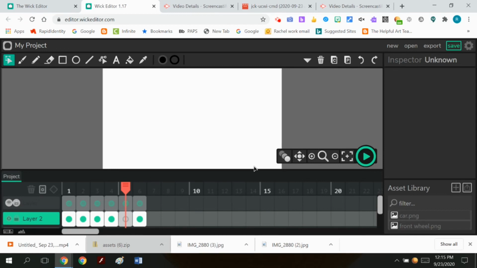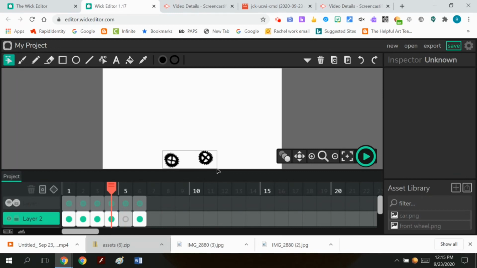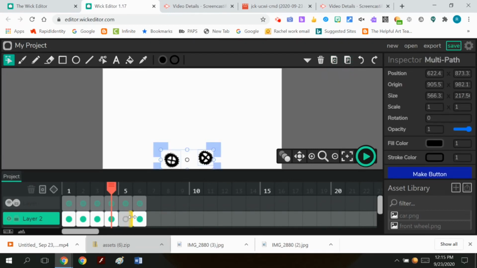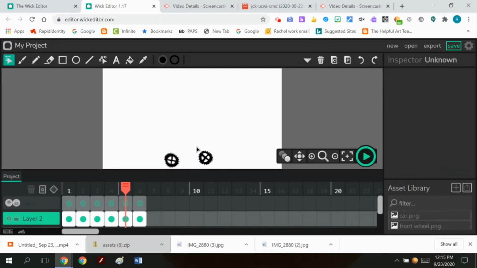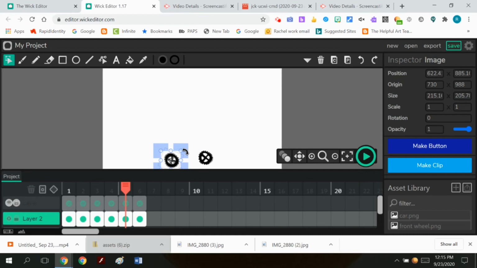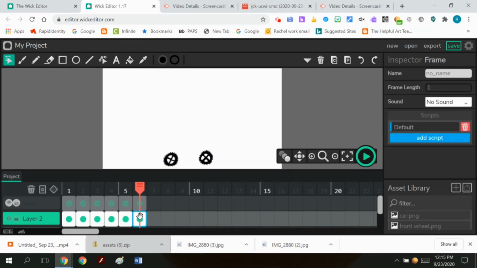All right. I'm going to go to the frame I was just on. I'm going to select both these. I'm going to copy them, and then I'm going to go to the next frame after that and paste them. And I'm going to click on this one, rotate it, and then this one, rotate it. Okay? Now, I'm going to leave that last frame there because I feel like it made a complete rotation. So theoretically, yeah, okay. You see what's happening? It looks like the wheels are moving.